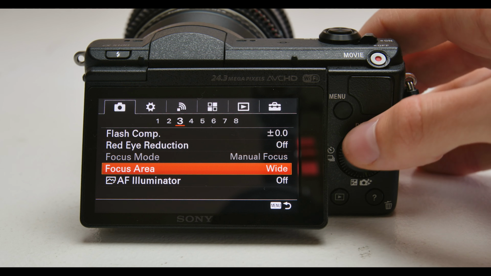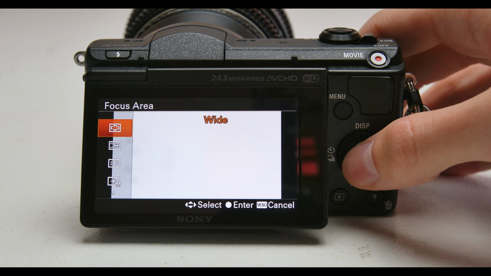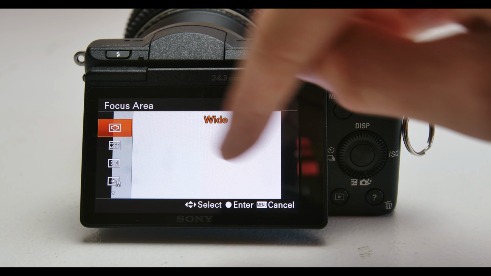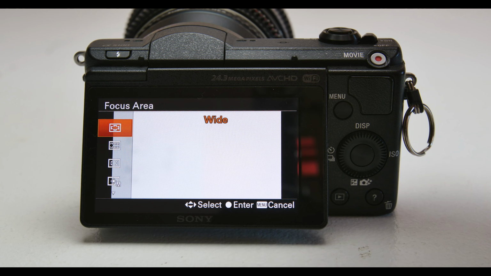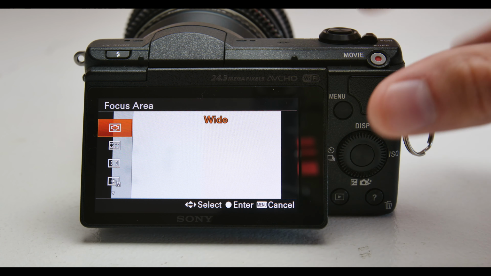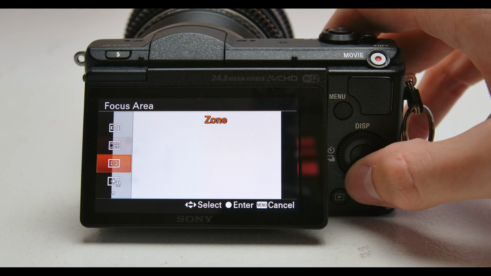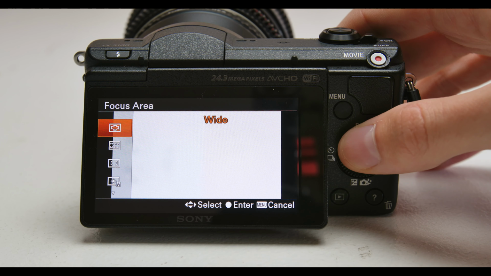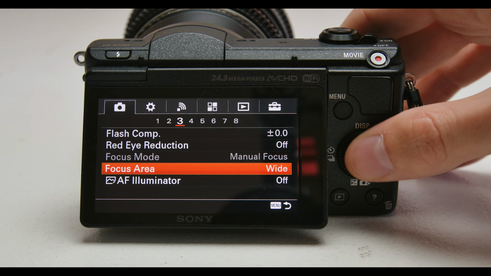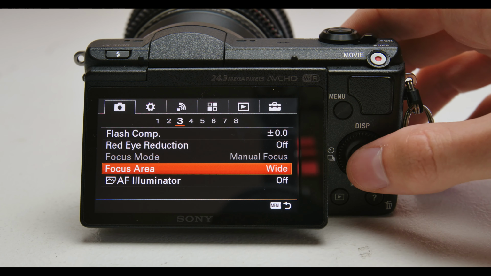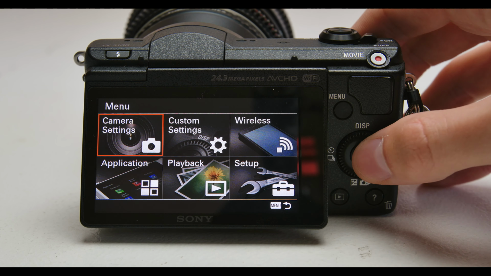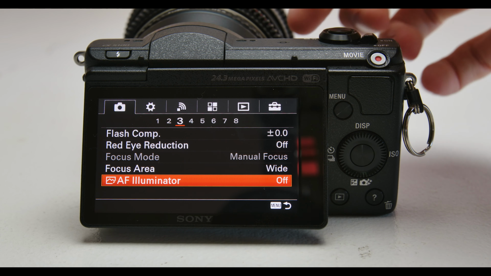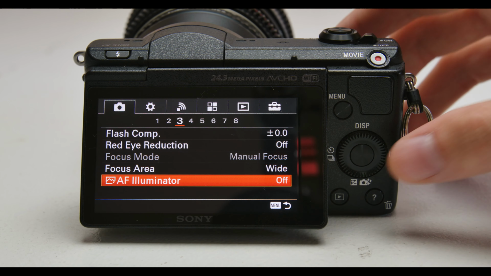Focus area, so this has to do with autofocus. I keep this at wide because wide looks over almost the entire screen to look for something to focus on, which is usually the closest subject. I keep that on wide because it's just a good all-around setting for autofocus. Now there are different settings for basically narrowing down on the spot that you want it to focus on, which can be useful for a lot of situations. And it's something else that you can mess around with at your own pace. But I use wide because it's a nice, versatile, simple option. Autofocus Illuminator, I keep that off all the time. It's that really annoying red light on the front of the camera. It just makes things annoying, so I keep that off.